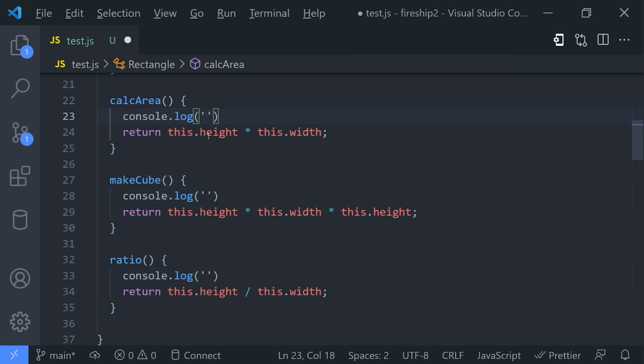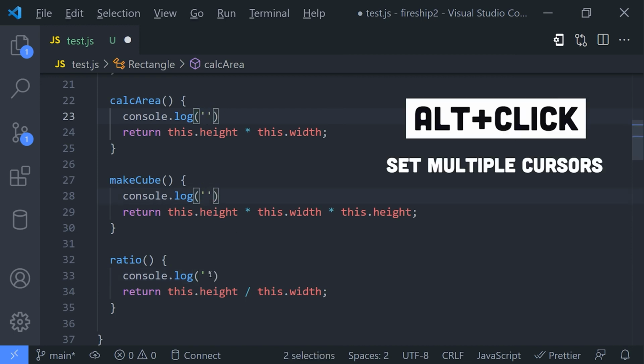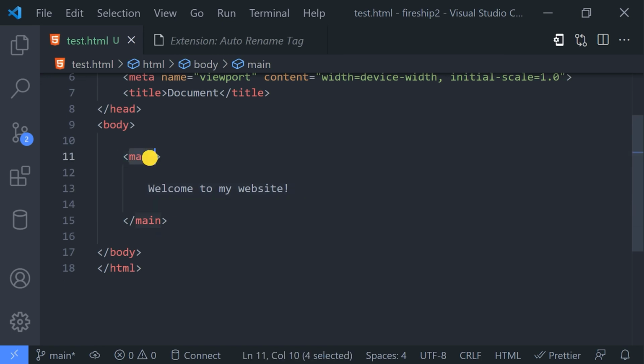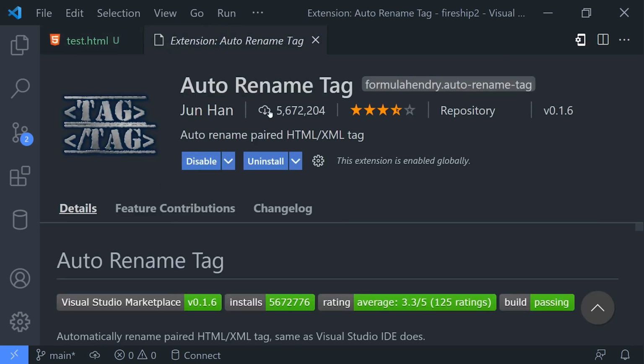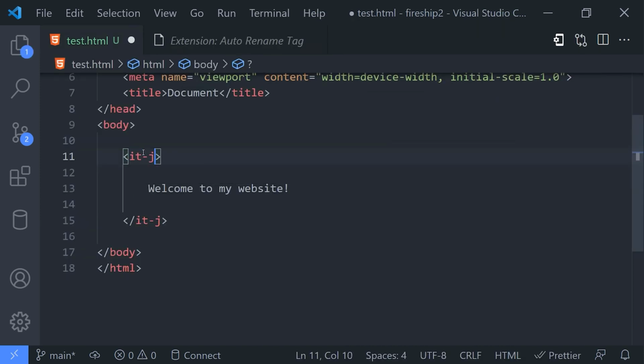Holding down Alt while you click on different parts of the editor will set up cursors in multiple places. That can be really useful for writing repetitive CSS properties. One place you might use this often is with opening and closing HTML tags, but you can actually make your life even easier by installing the Auto Rename Tag extension. This will automatically rename the closing tag when you edit the opening tag, and it can work in other languages beyond just HTML.